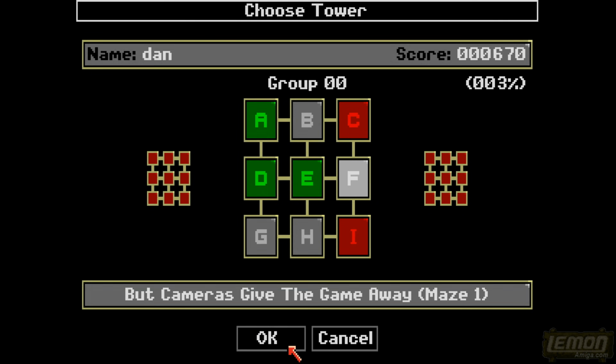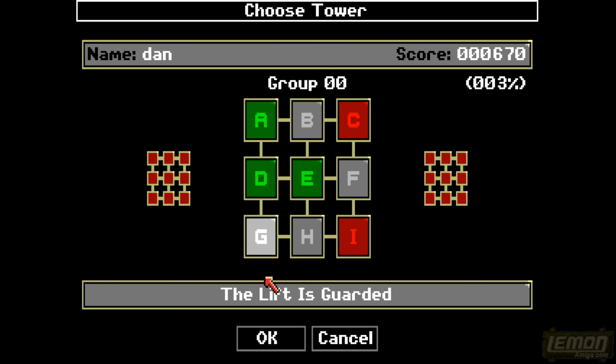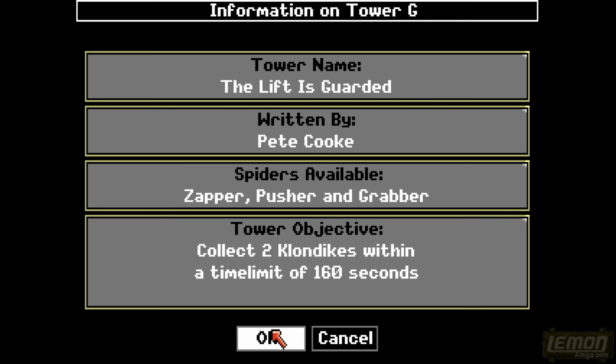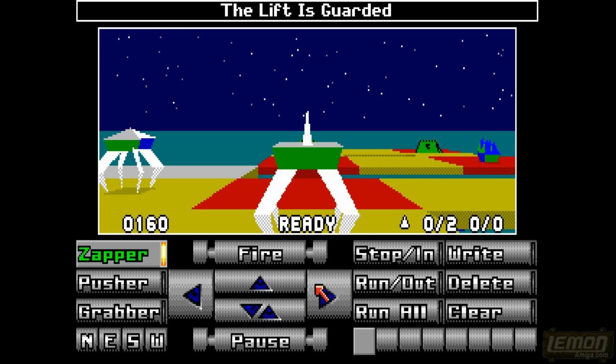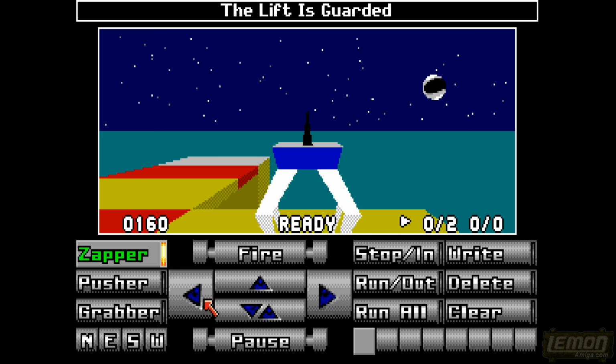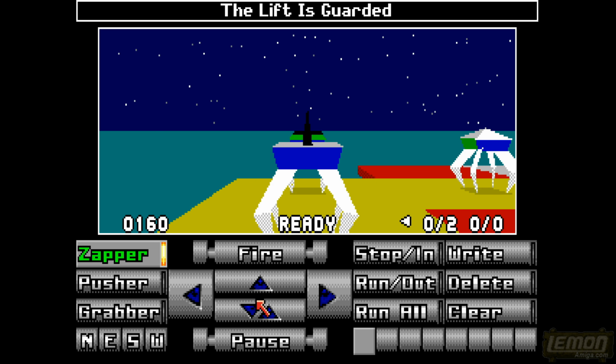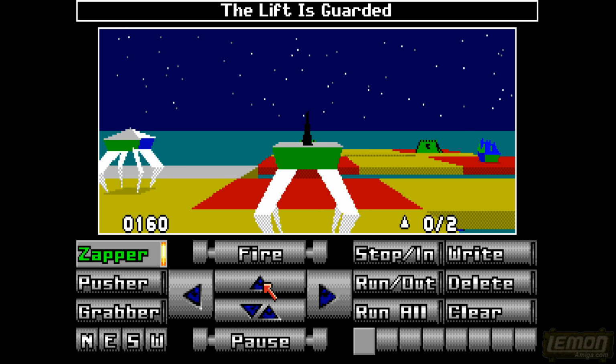So usually on Lemon Amiga we try to champion the games that you've probably never even heard of before, and it would have been easy to cover a game that everybody's heard of but doesn't really need a play guide, and so instead I've chosen this that nobody's heard about but definitely needs a play guide.